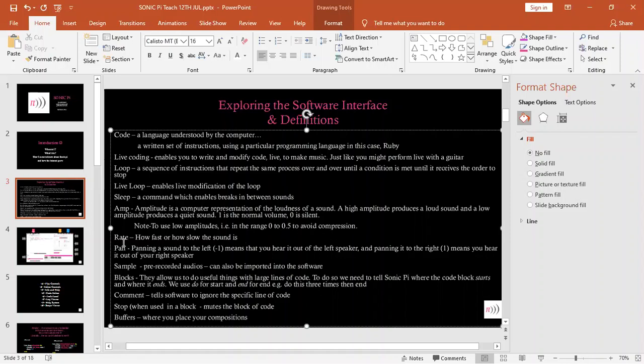So here we have rate. Rate is how fast or slow the sound is. Then pan, panning a sound to the left, that's -1. We use the value -1, which means you can hear it out of the left speaker, and panning it to the right, I use the value of 1, which means you hear it out of the right speaker.